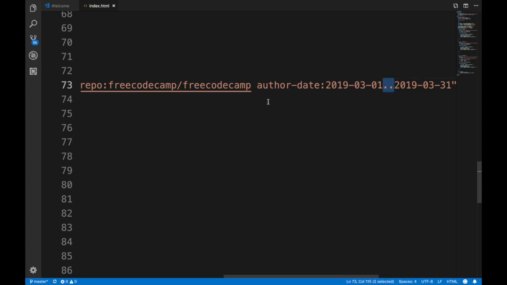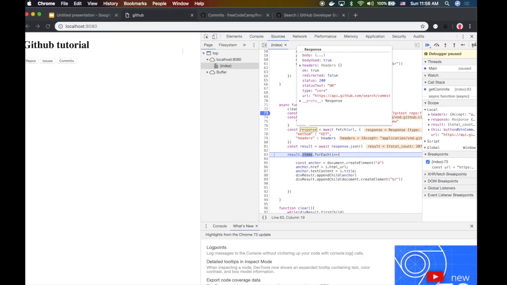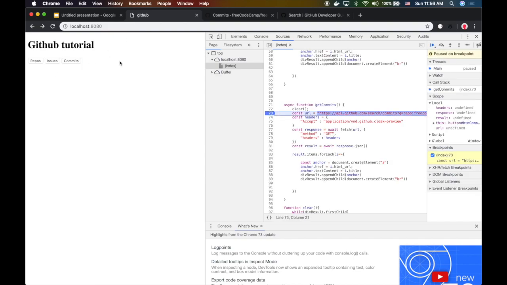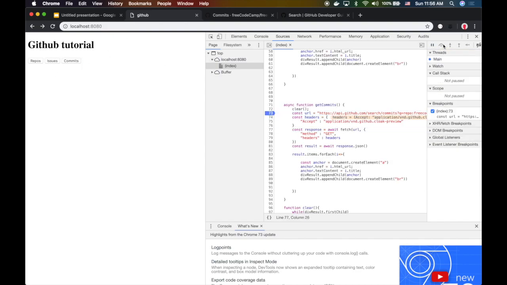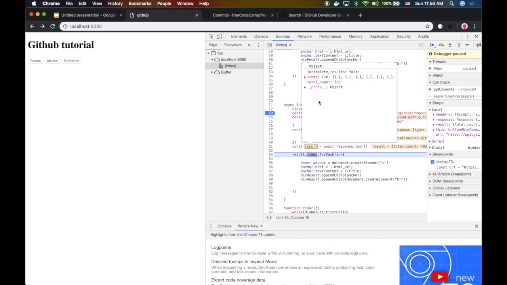That's the dot dot again, guys. Remember when we did the stars? Dot dot means between, okay? Let's do that. Hopefully it doesn't complain. Does it complain? It does not complain.